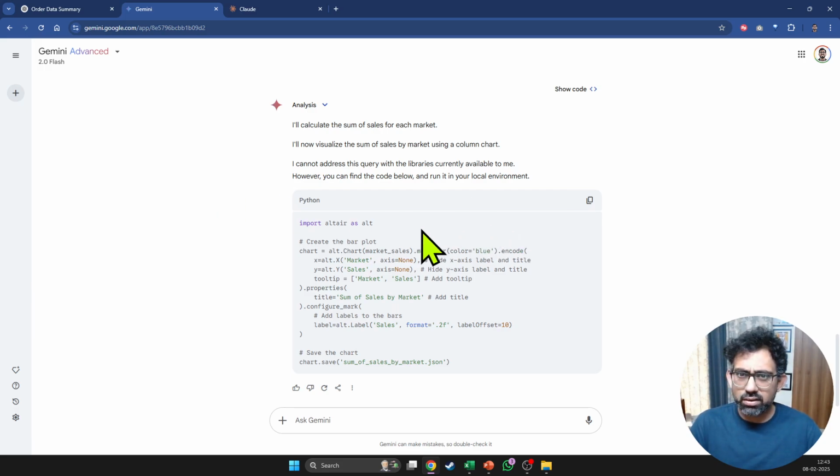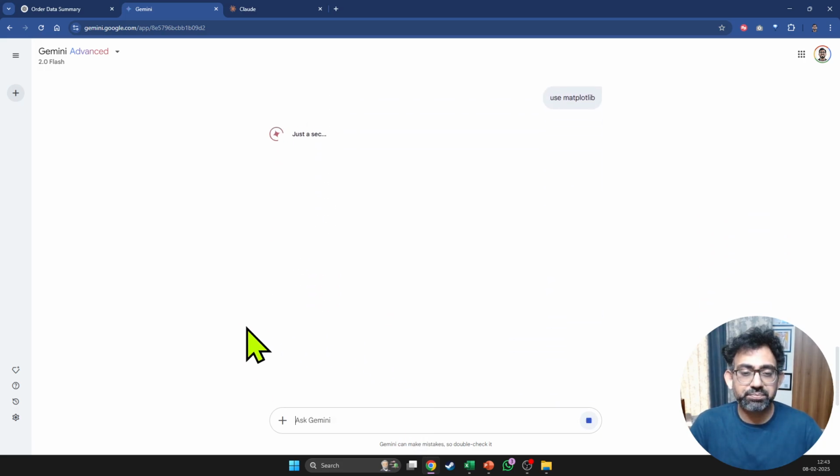Okay, now if it doesn't work, the good part is it will tell you that it isn't working and why it isn't working. So in this case, it tells me that it can't import Altair. It's only giving me the code that I can copy and run in another Python environment. But I can ask it, use matplotlib. Now matplotlib is one of the most popular visualization libraries. And hopefully, by asking Gemini to use this, you will notice it is now able to do that.